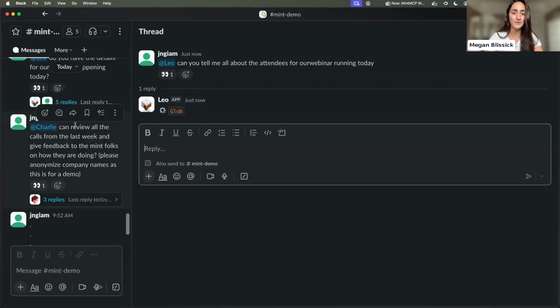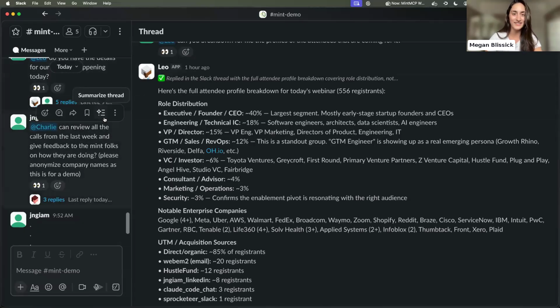Okay, awesome. While this is running, we're going to drop another question for everyone of what AI tools people are using within their orgs.